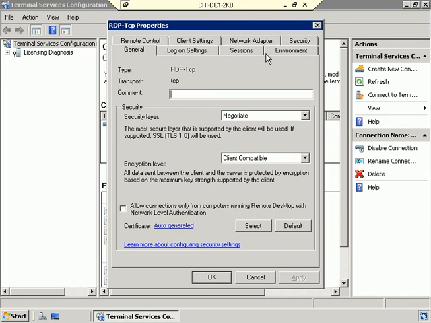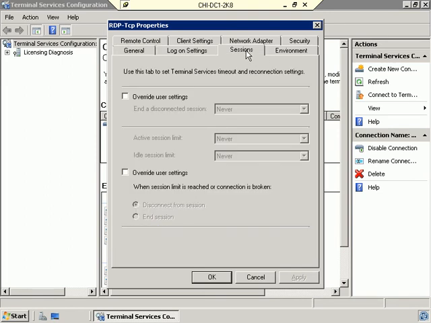you will see here that again there is a Sessions tab, and now in this case we have a checkbox to choose whether we want to override the user settings. So regardless of what the user may be set up for, we can say, hey, you know what? If you're going to connect to this terminal server, these are my session rules, and you're going to abide by them.